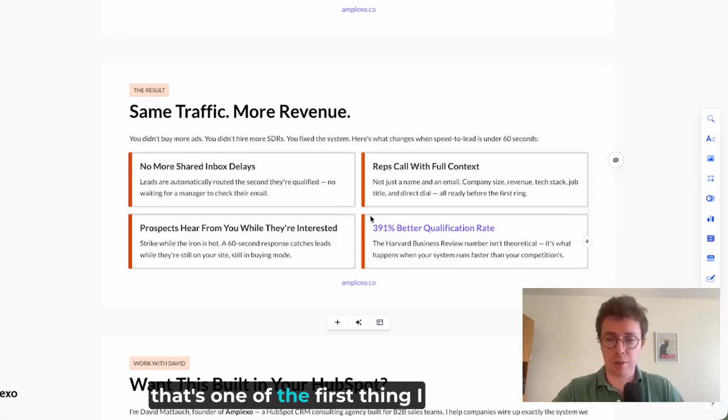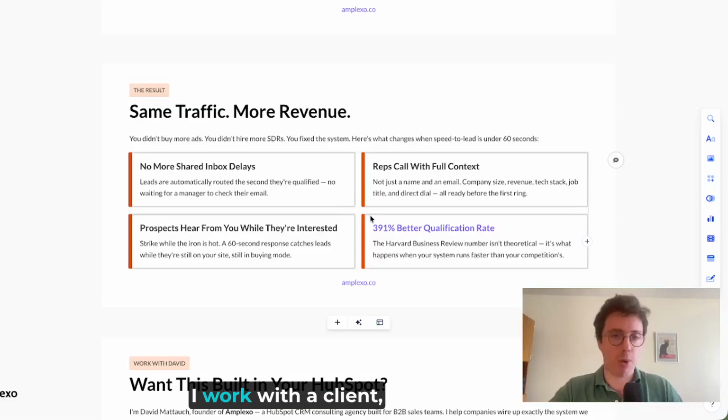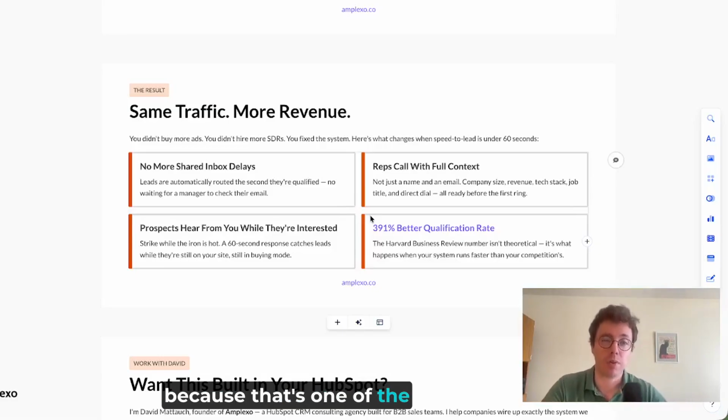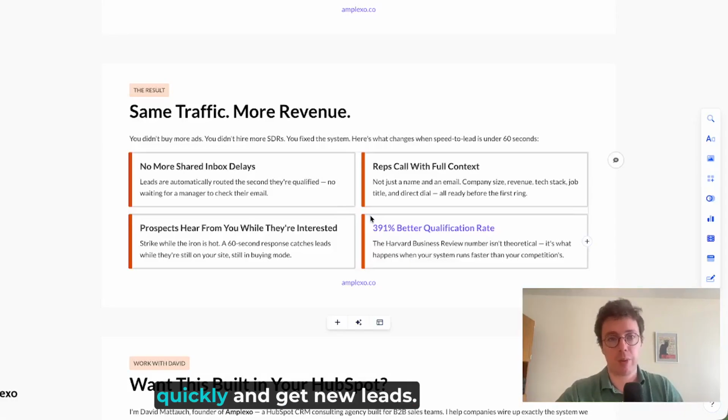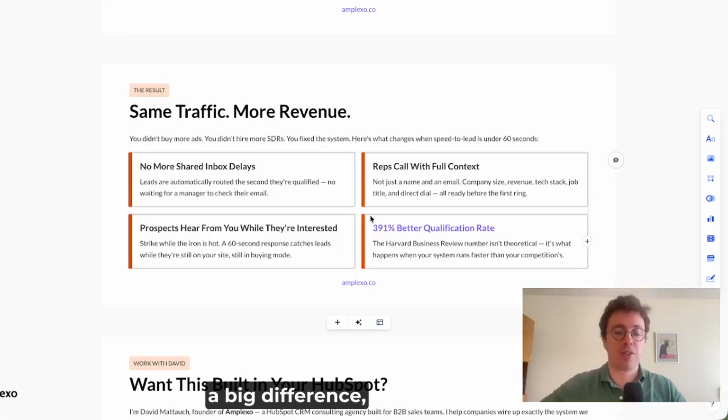And again, that's one of the first things I like to implement when I work with a client, because it's one of the easiest fixes to go very quickly and get new leads. I have clients who have an average ticket of 200K, right? Imagine just having 1 or 2 extra sales a month. It's such a big difference, and it's just from a simple, easy fix.